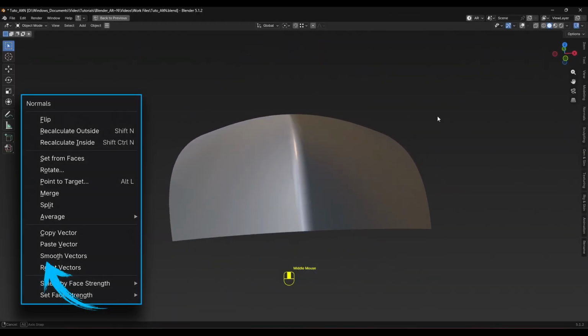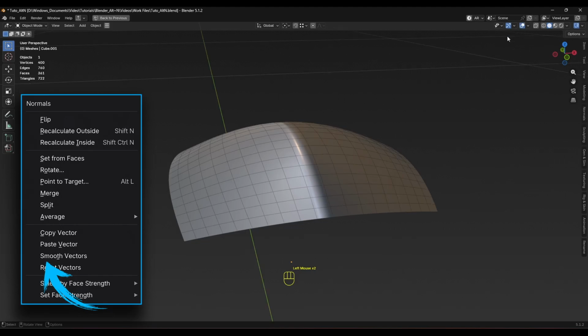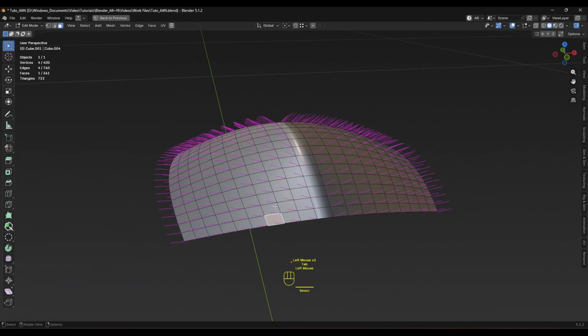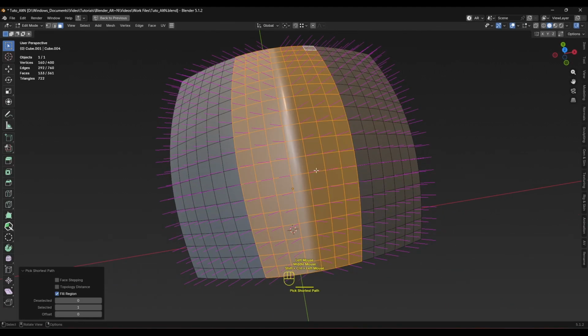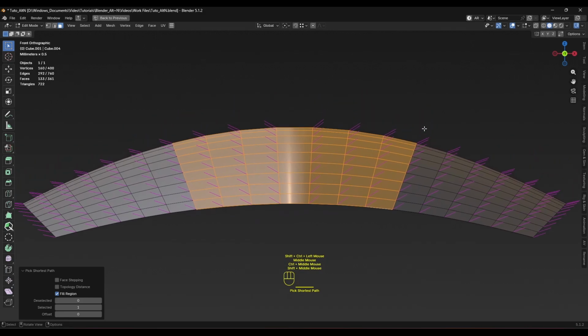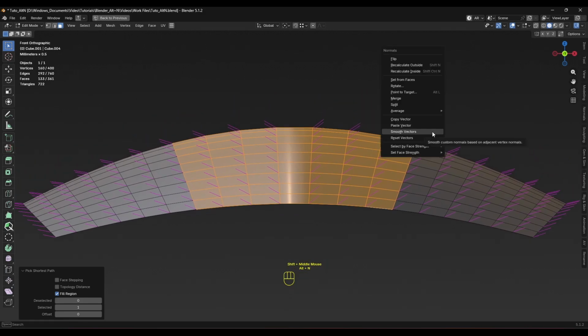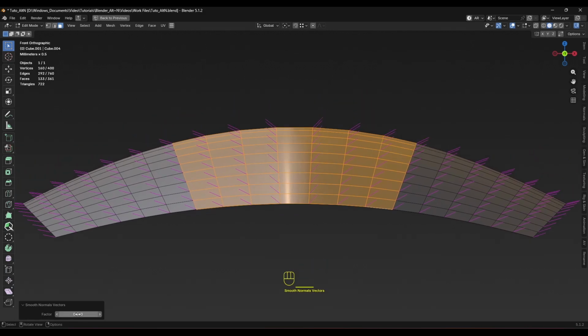Smooth vectors blends the normals of selected vertices with the normals of the surrounding vertices. This can be very useful after manually editing normals. It helps create a smoother transition between edited areas. If the effect is not strong enough, you can increase the factor value or use the repeat option. The shortcut for repeat is Ctrl+R.